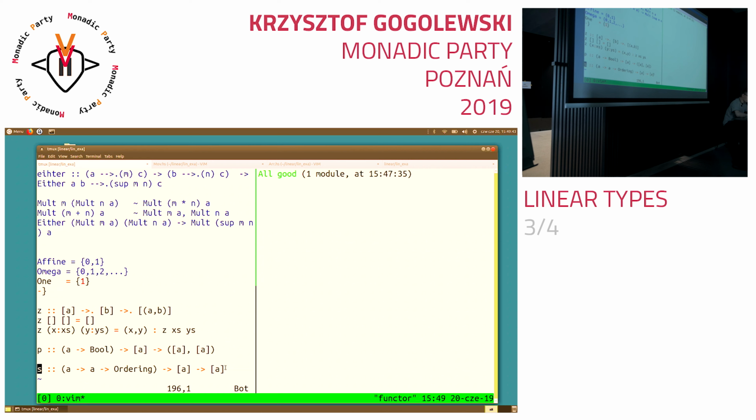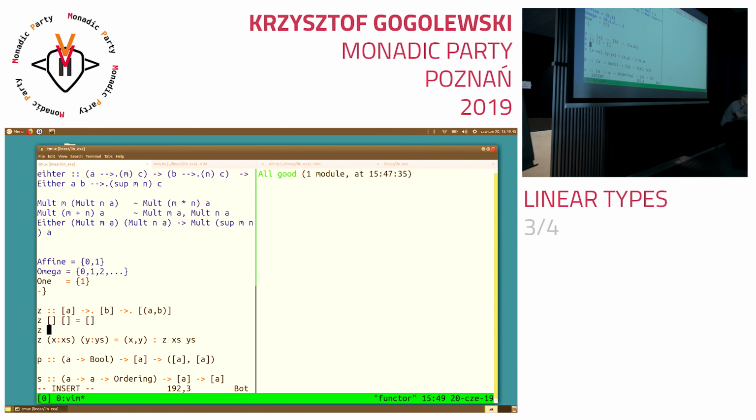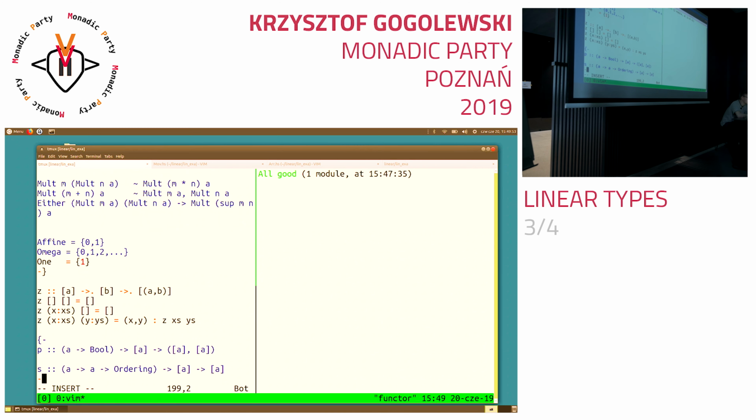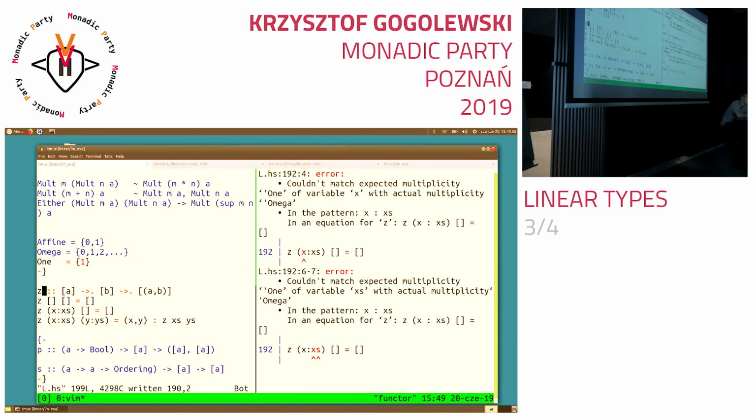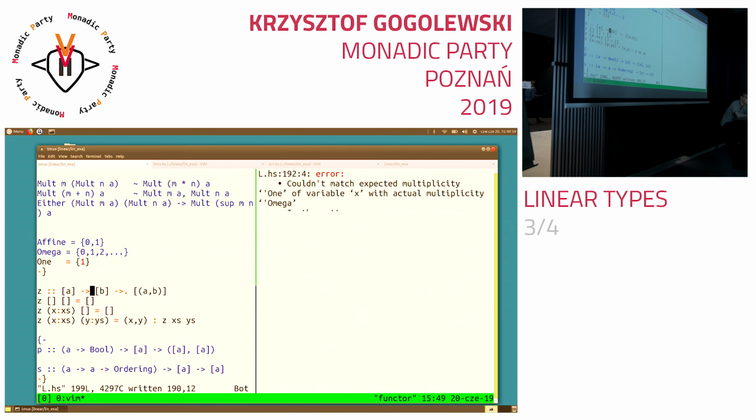Another trick you can do is say, I will drop leftovers of x, but if I do that, I must be nonlinear in the first argument, right?